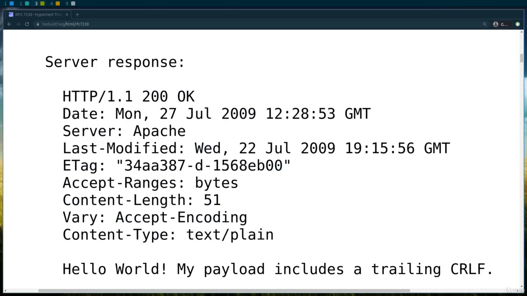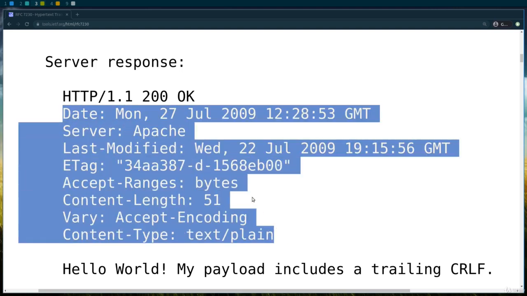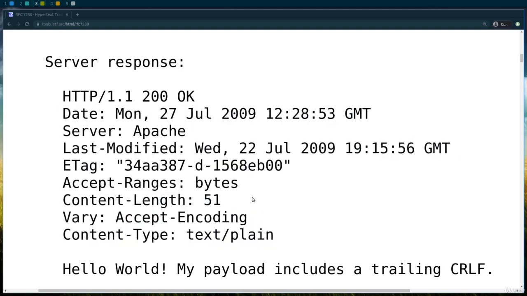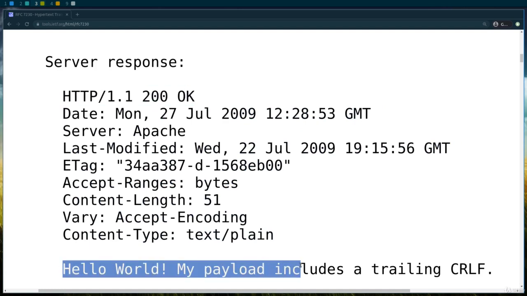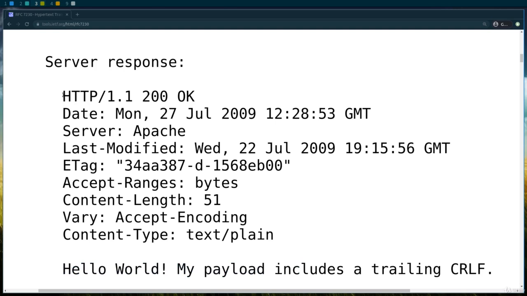For our server, we don't really care about the headers, so we will ignore them, and our response will only have a status line followed by the actual body. If we examine the status line, we see that it starts with the protocol, which would be HTTP 1.1. This is followed by the status code and by the reason phrase for this status code.